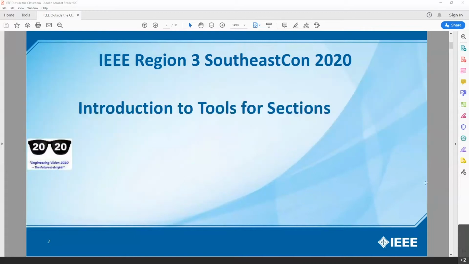One of the things that I want to make sure of is that we're talking about the 2 things here: introduction to tools for the sections, and then we're also going to talk about the advanced tools. This was a 2-part course at Sections Congress at Southeast Con, but we've combined it today, and so that's the reason for the hour-long duration on the session here.